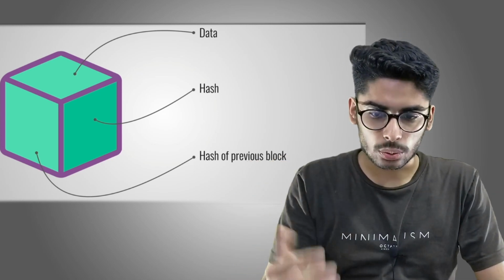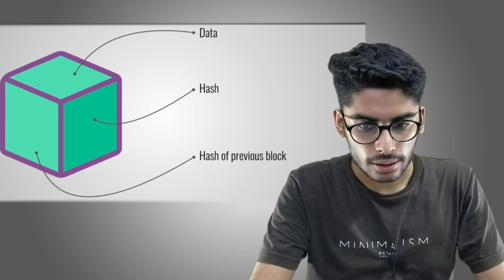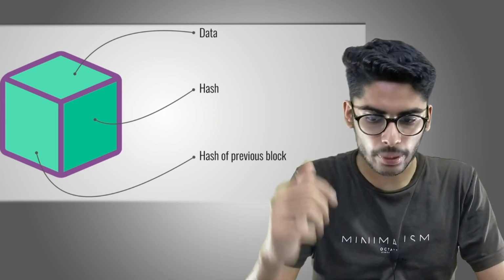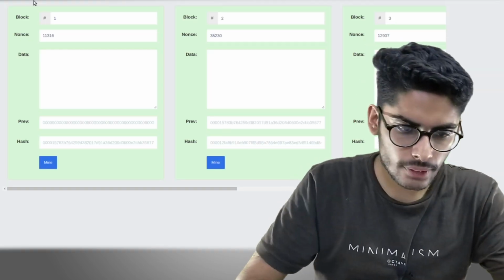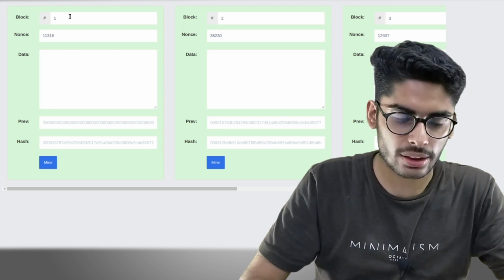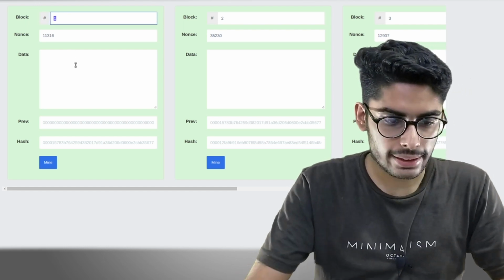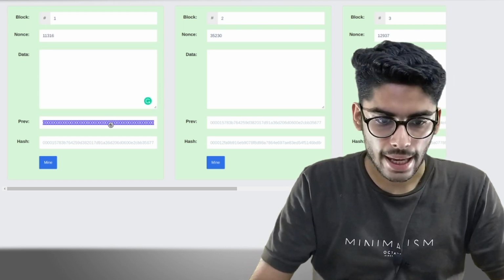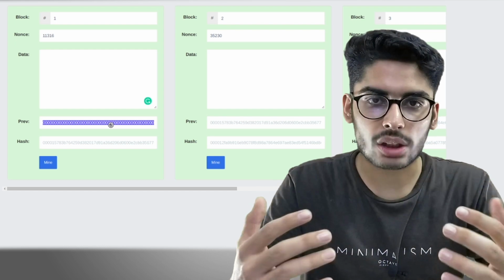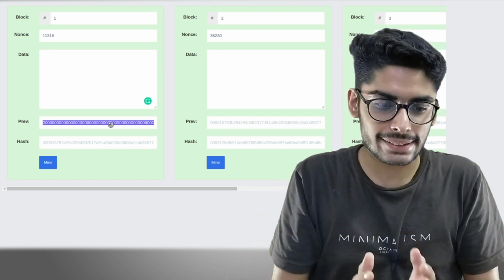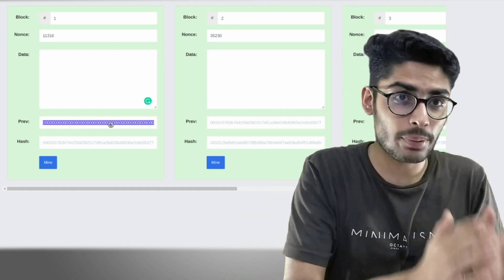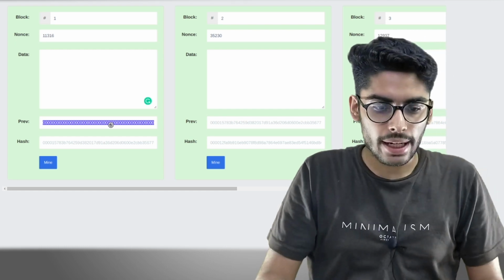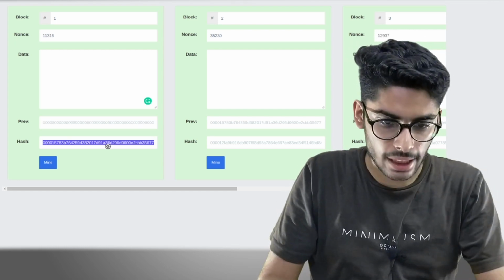As I told you, a block contains data, a hash, and the hash of the previous block. So let me go to this tool. You can see that this is block number one. There is empty data in it. The previous hash for it is 0. As I told you, the first block in the blockchain is the Genesis block, so it contains 0 hash because it doesn't have any previous block before it, and the hash, if it's on, can't be changed.